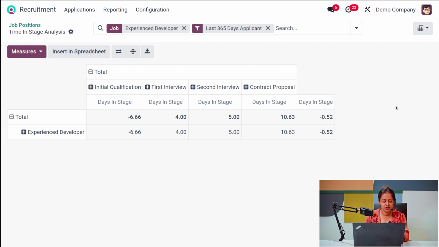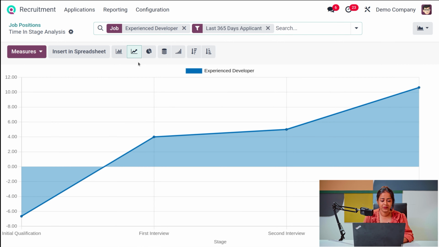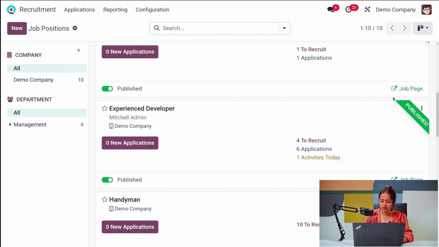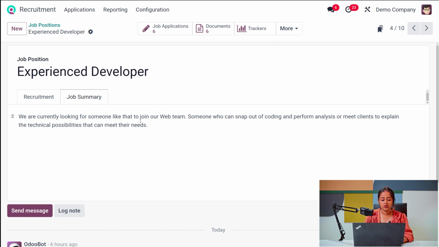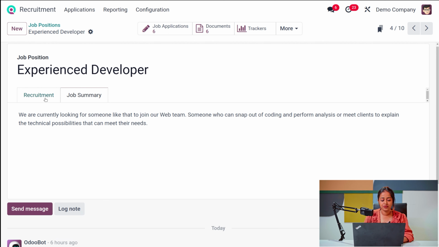And then you have the job position over there, and it will show the time, that is the count of the days in which that particular candidate or all those things take place in different stages. That is the count of the days in different stages will be shown here in the pivot table. And the same is depicted in a graph as well. So that's the reporting. And then you have the configuration. So this is the configuration of the job position. So you have the job summary as well as the recruitment.